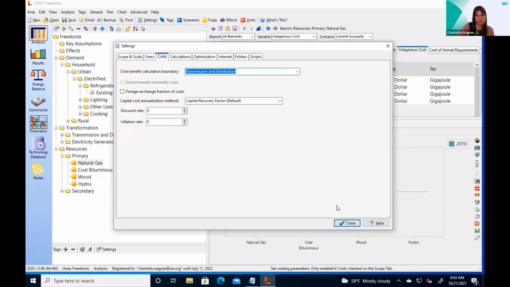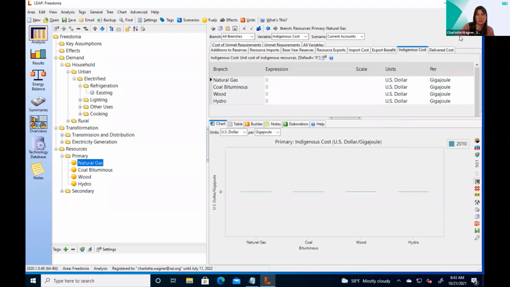And so if we do set it to transmission and distribution, you can then see how under the resources branch, and each of your particular fuels, you have a new variable showing up that is delivered cost. This is where you'd be specifying what that delivered cost is. You would make sure that your units are appropriate. These costs here could either be bottom-up costs, so the actual cost of extracting natural gas or coal, or harvesting wood or hydro, but they could also just be the market prices that these fuels cost and that need to be covered when purchasing them in order to transfer them to your electricity generation process.